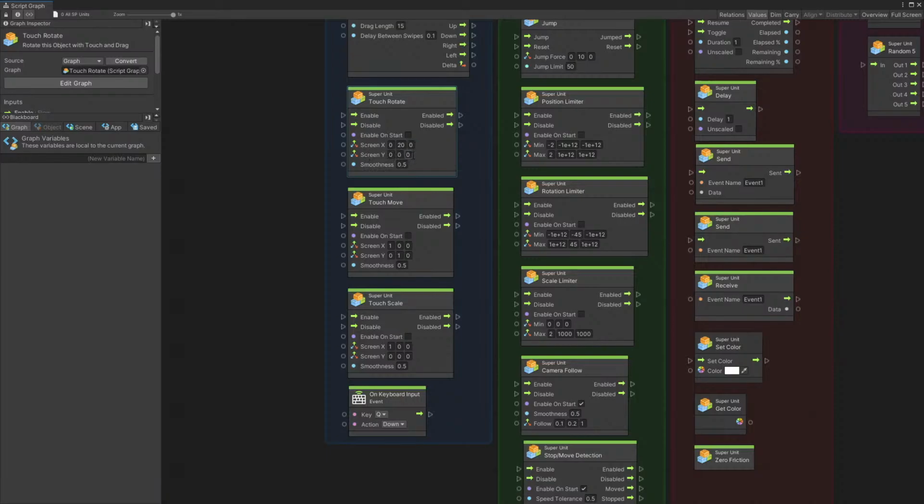Screen Y is currently set to 0. That means if I drag the mouse in the Y direction, it's not going to actually rotate anything. So if you want to rotate around the x-axis when you move your mouse vertically, you can specify that. If you move your mouse in the Y direction, in a vertical movement, then I want to rotate around the x-axis, and 20 is the speed of the rotation.